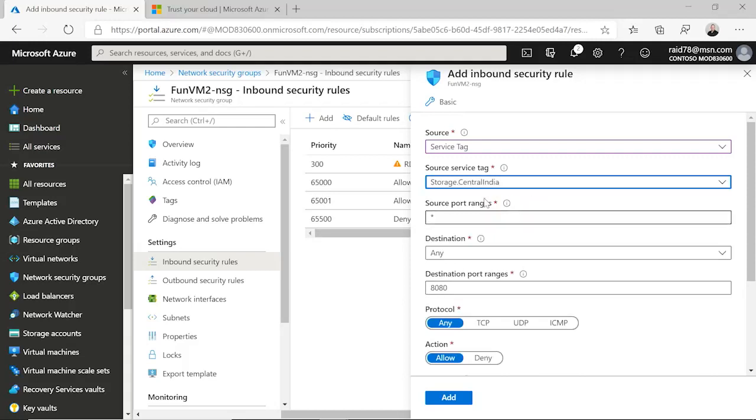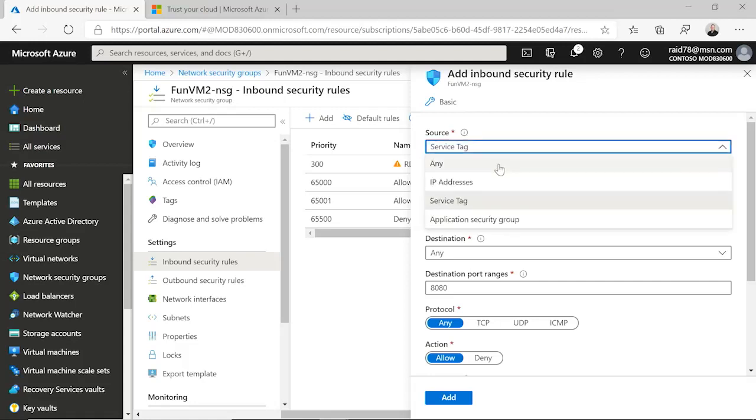If I choose Storage Central India, which happened to be the one I landed on, guess what? If I don't come from Storage Central India, I don't get in. It's blocked, right? I have to be on that list. So let me go back and we're going to have some fun with this.